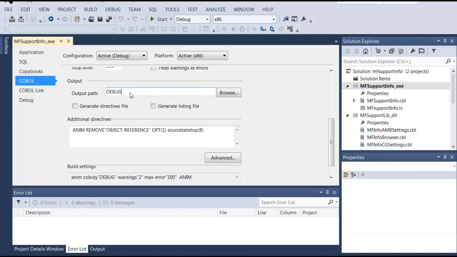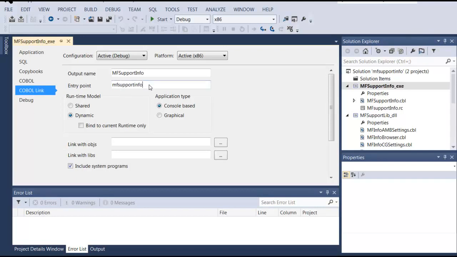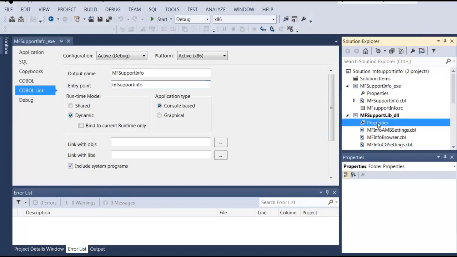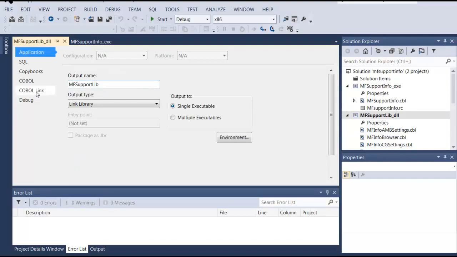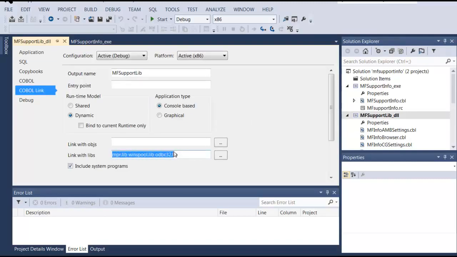Okay. Our output path is also set to debug, which is non-standard for Visual Studio. Normally you would see a path like bin x86 debug or bin x86 release, but in order to keep things as closely related to NetExpress as possible, we use the same folder names too. So the output will all go to the debug folder. Okay. On the link tab, we can see that we have our entry point here, MF Support Info, console based, and link for dynamic. If we look at the DLL properties under the link, we can see that those import libraries for the Windows APIs are also brought in.